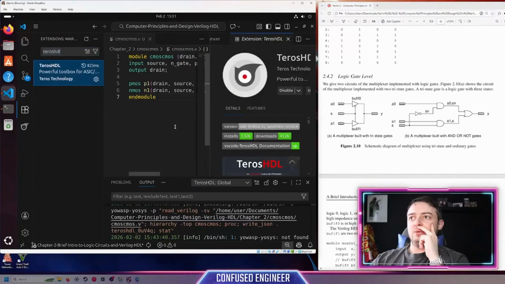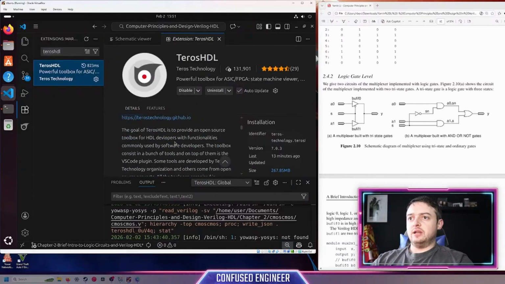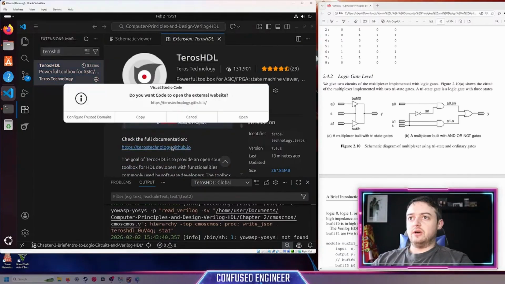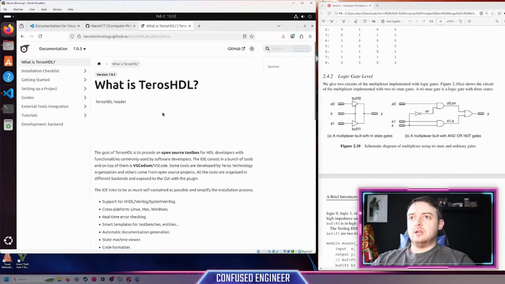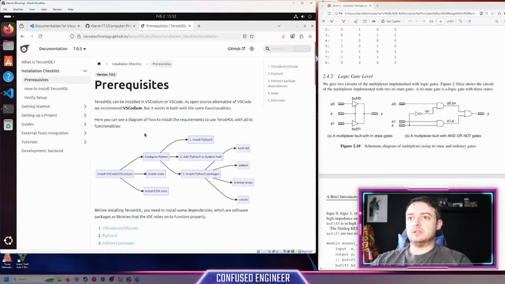Basically, in VS Code, I prefer Linux because I don't know how to get it working on Windows. Look up TerosHDL, and then if you scroll down to Get Started, Installation Checklist, Prerequisites. Let's go through this.